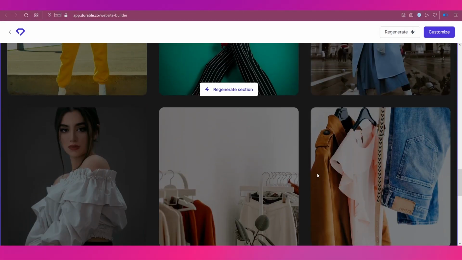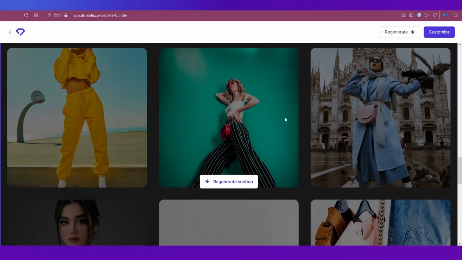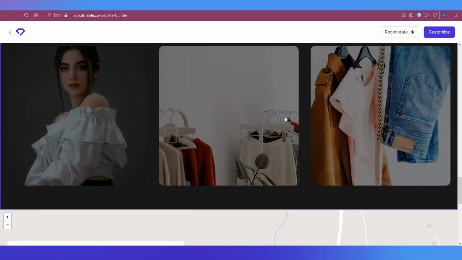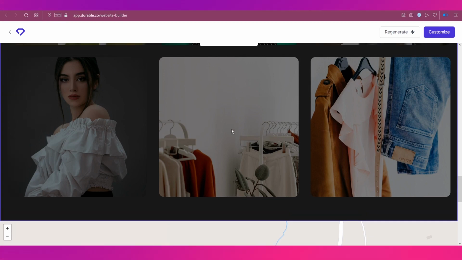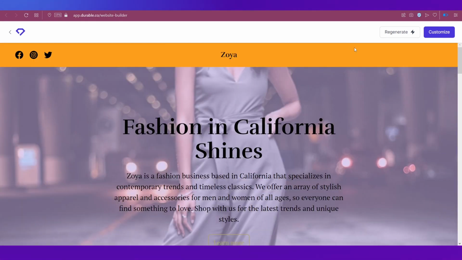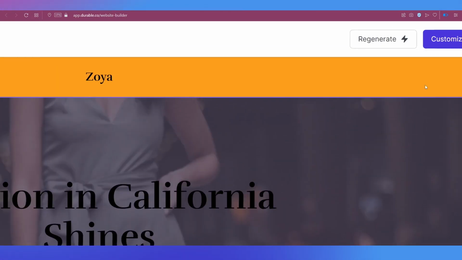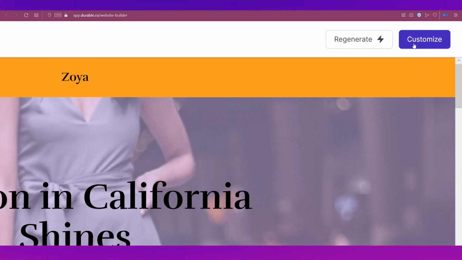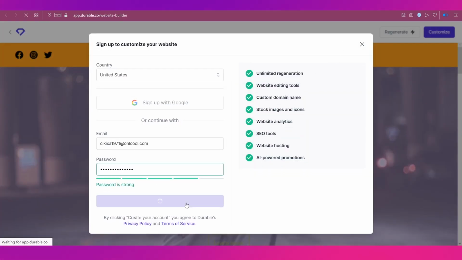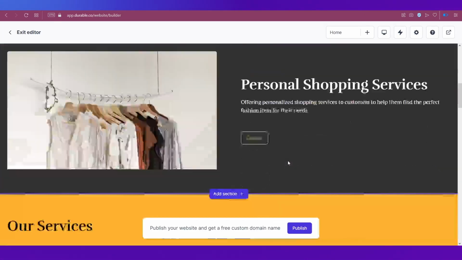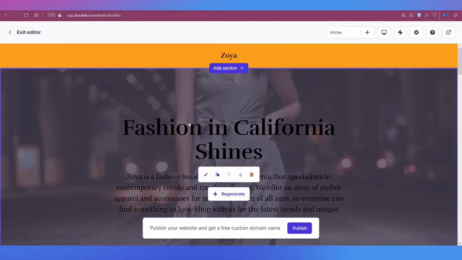The pictures obviously are taken from AI. It's all AI generated. So if you have any pictures of your products or your services or your studio or whatever it is, you can just add them here. On the top right side over here, you can see that there is the customize button. So to customize it according to your wish, you need to sign up. And just by signing up, you can see there are multiple options now that appear.